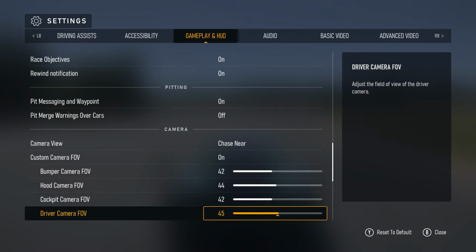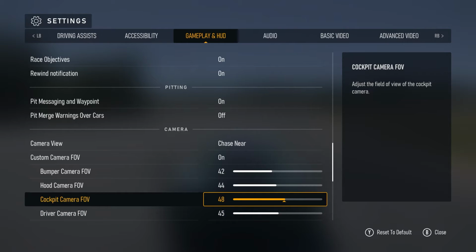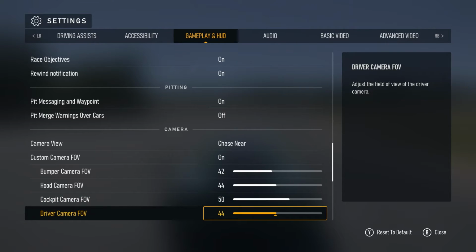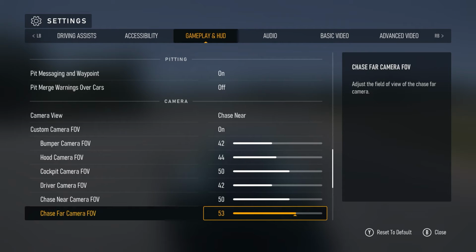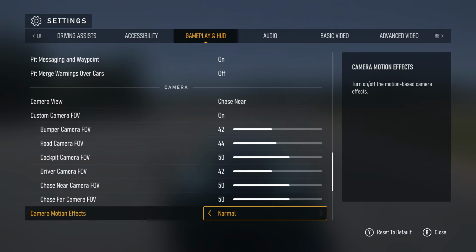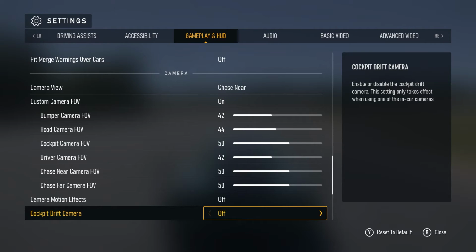Now in terms of the cockpit FOV, I actually want this further up. This is when I'm just racing about. I prefer it a little bit further away. In terms of the driver camera, that's the close-up cockpit, I want this again at 42. In terms of the chase cam near, 50 is a sweet spot for me, and the far cam once again at 50.